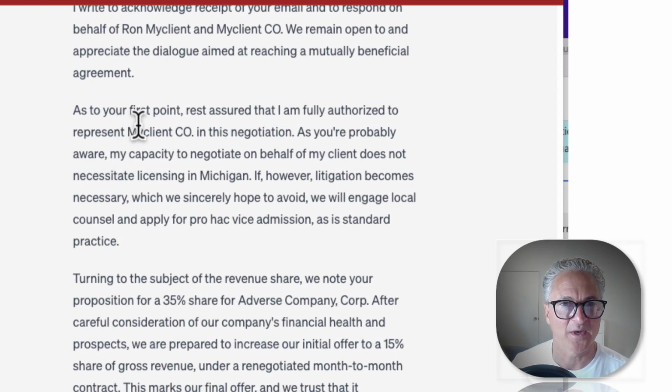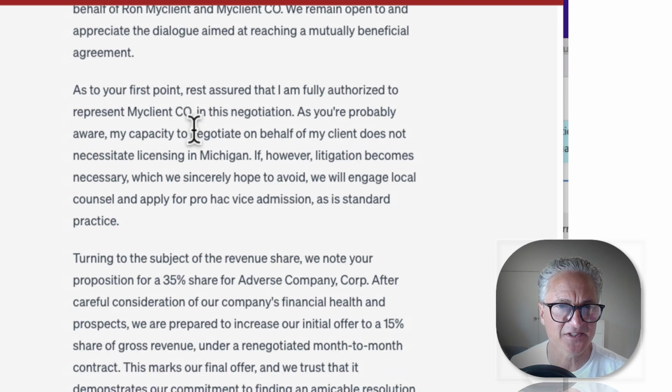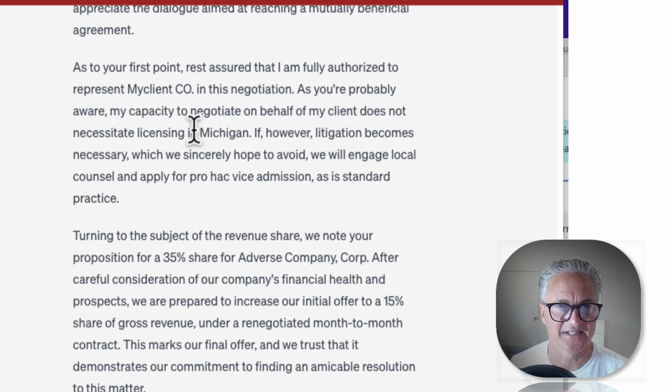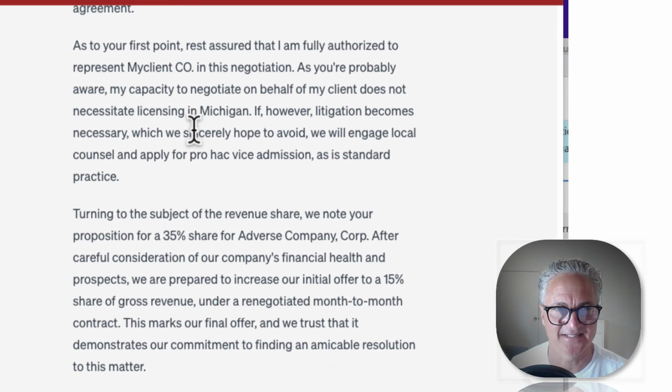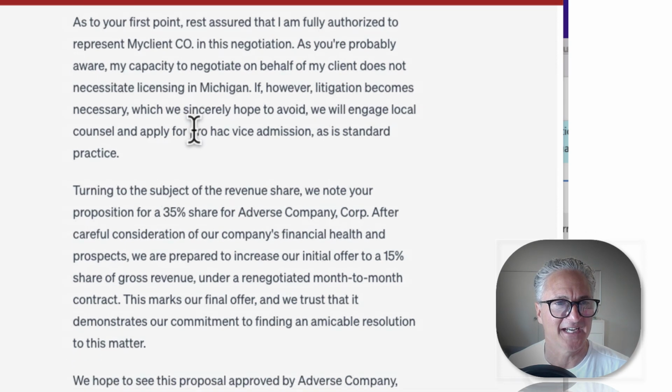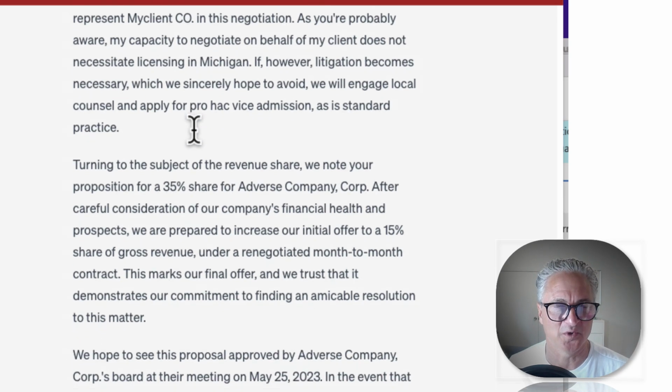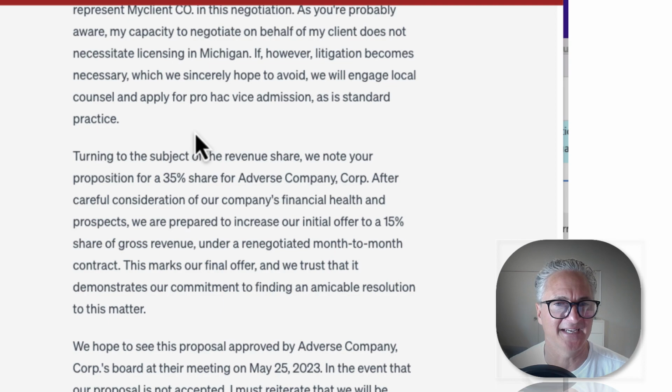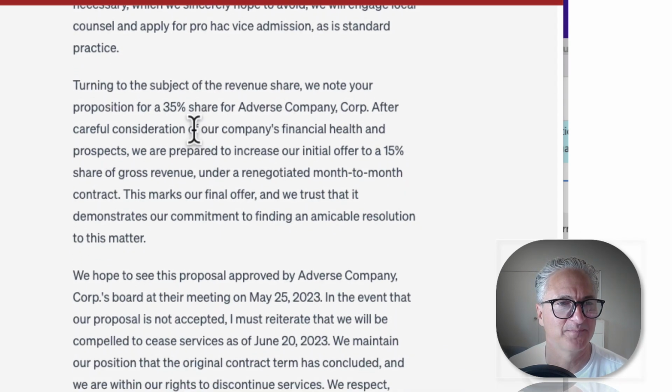As to your first point, rest assured that I'm fully authorized to represent my client in this negotiation. My capacity to negotiate does not necessitate licensing in Michigan. I am, of course, licensed in Michigan. If, however, litigation becomes necessary, we'll engage local counsel. So I actually changed the state in this particular example.